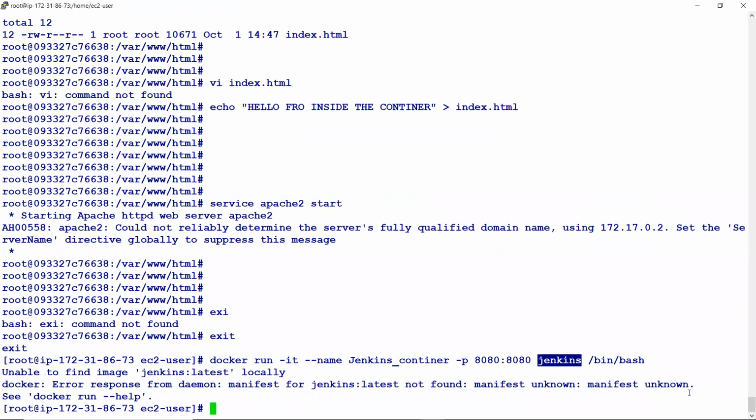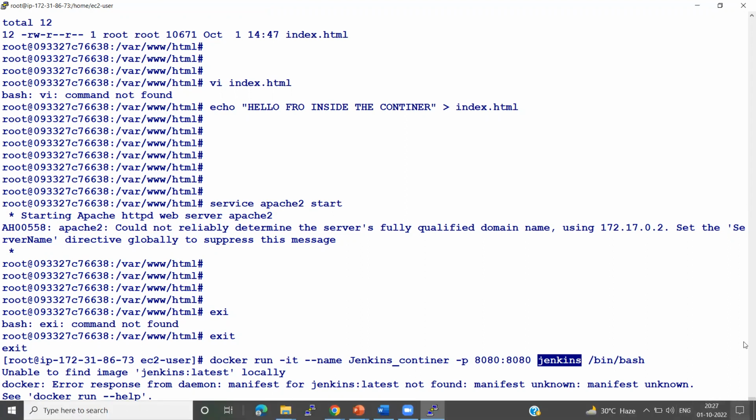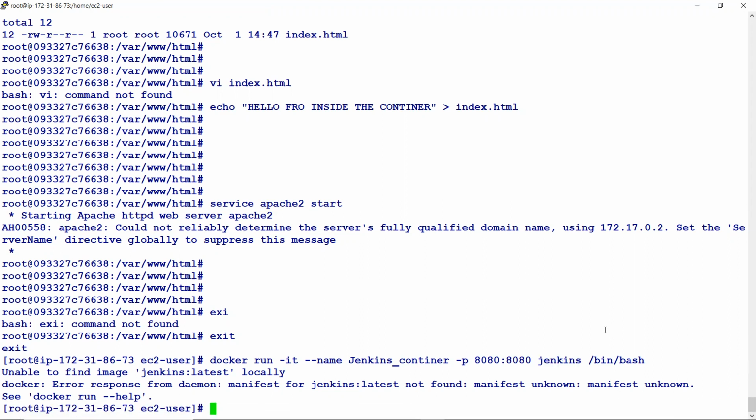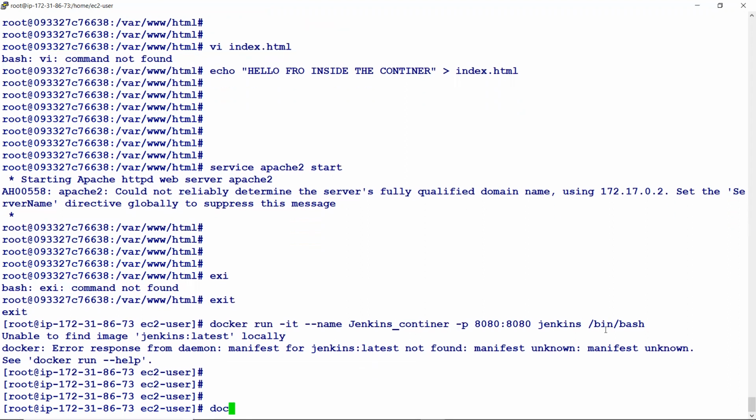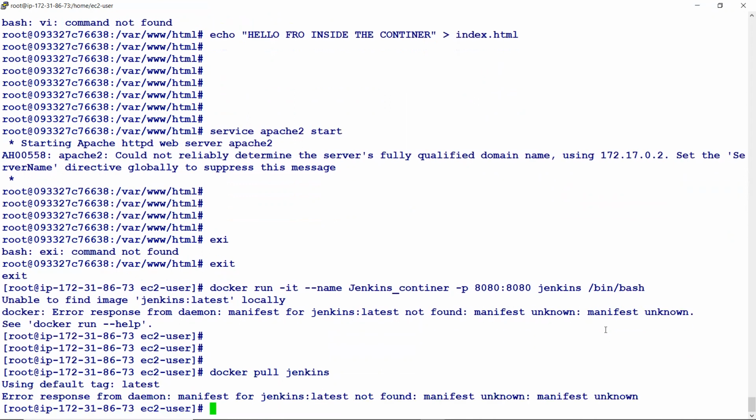Now, manifest for Jenkins, oh, unable to find Jenkins. See, it says unable to find image Jenkins locally. It's not available, so we need to pull it. So I'll do docker pull jenkins. Using default tag, error response from daemon: manifest for jenkins:latest not found. Manifest unknown.